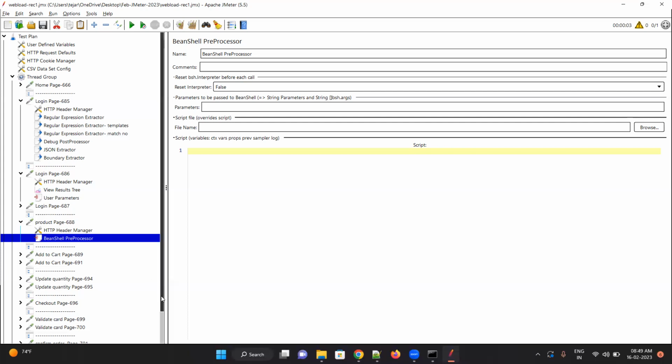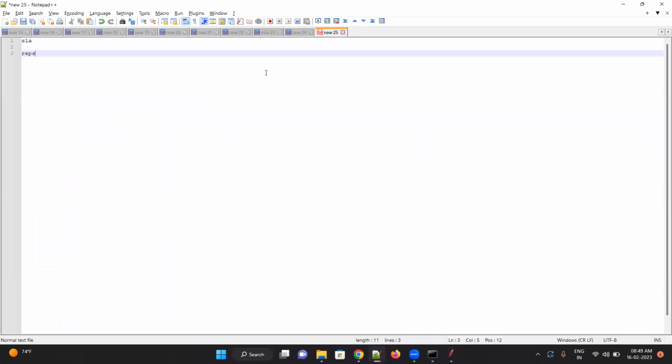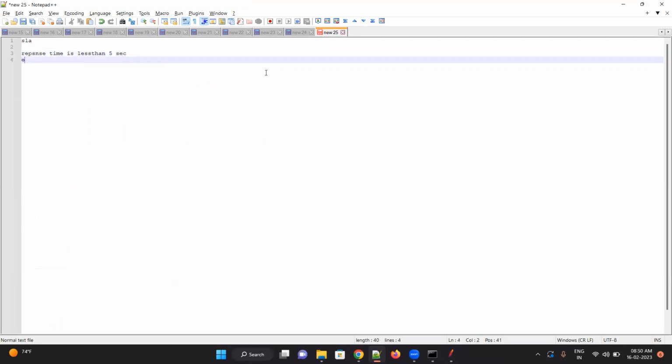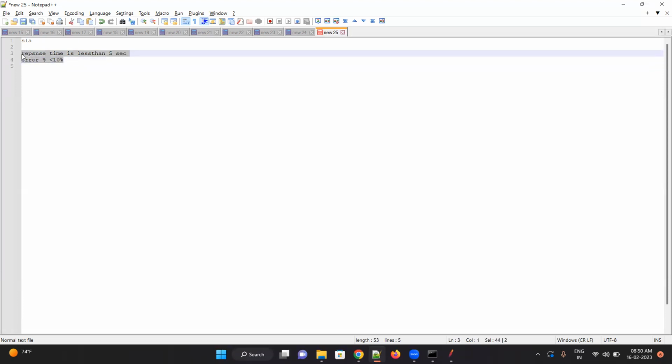Suppose he says in the SLA that response time is less than or equal to 5 seconds. Error percent is okay if it's less than 10%. Like this, they will define the SLA, service level agreement. If your test data, irrespective of the scenario or load test, gets these values, it means your application is green according to your client.